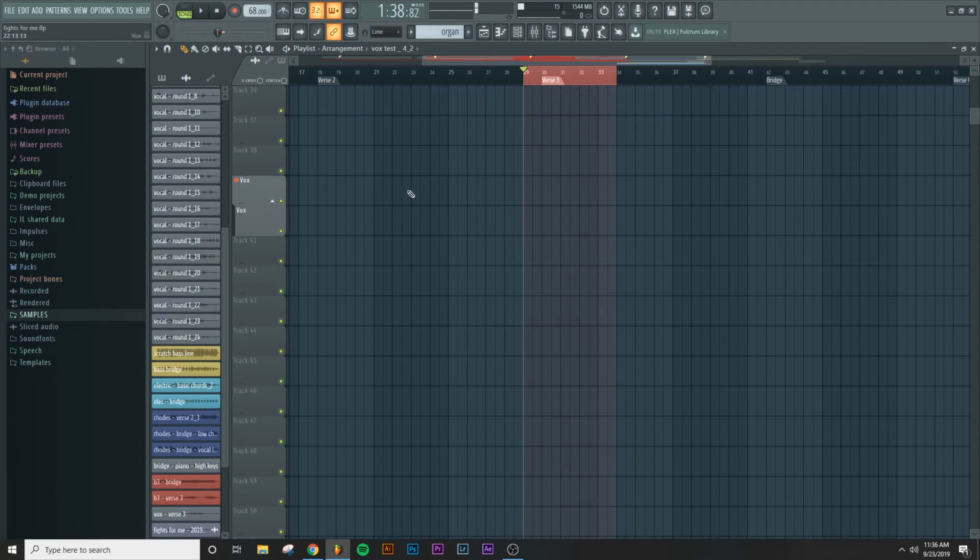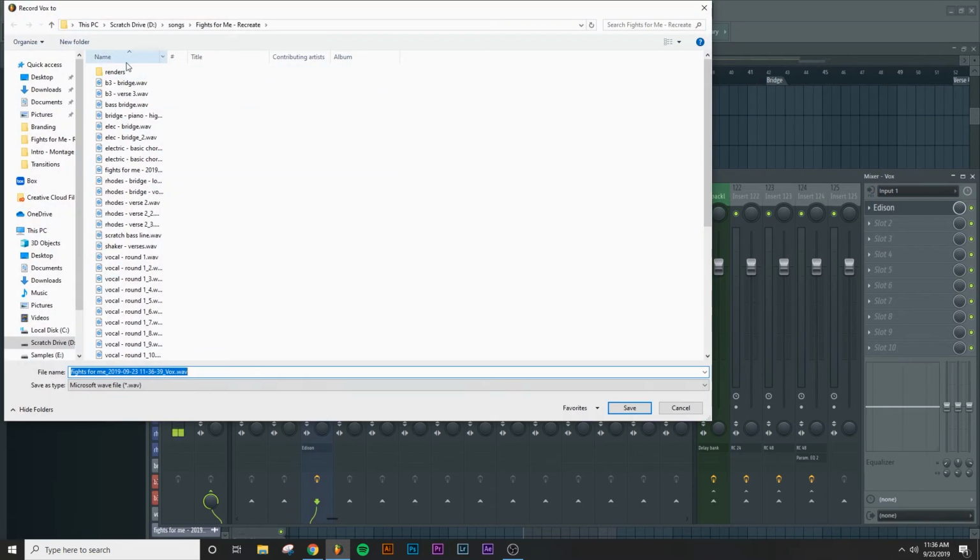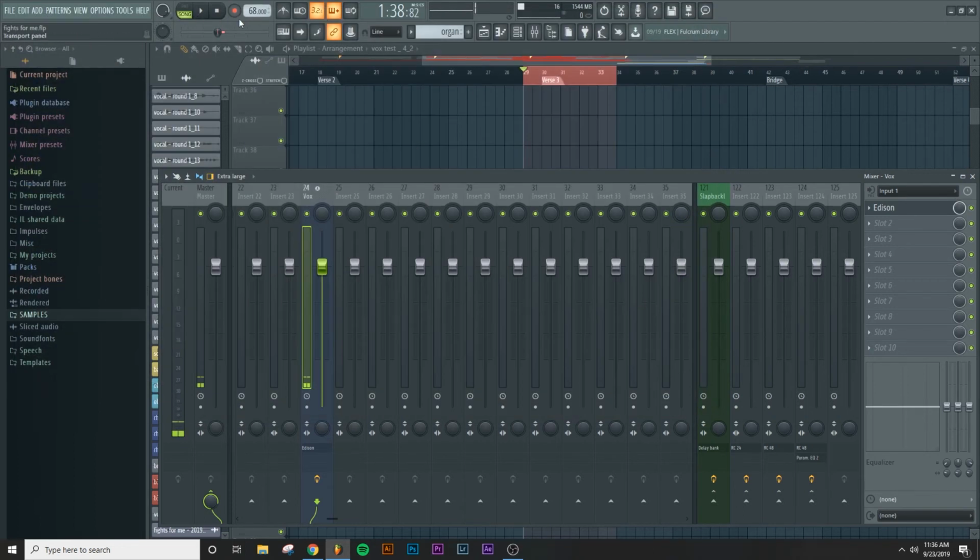So those are 3 different methods that you can use to record audio in FL Studio. So let's recap them really quickly. If we bring up our mixer track, we can set up this mixer track individually, and we can arm that for recording, name the file what we want it to, and we can directly record onto the playlist wherever we want to.